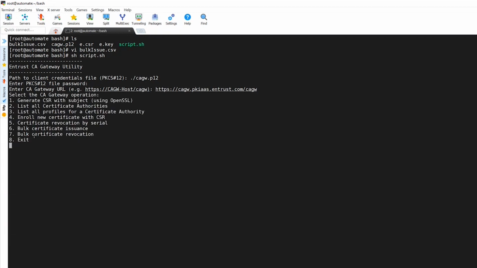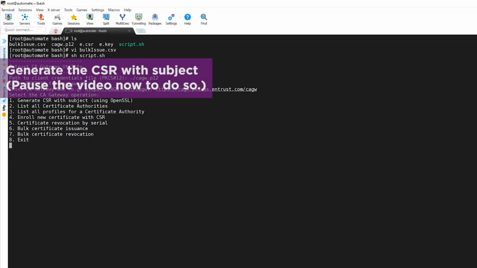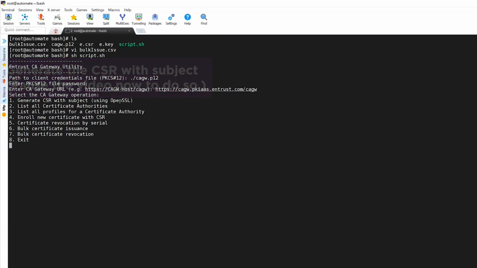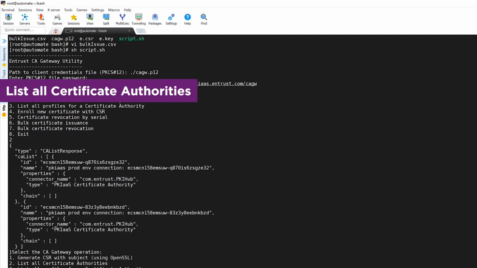And now you can see all the operations that you saw on the GitHub page, starting with generating the CSR locally. I've already done that step, so I'm not going to repeat it, but we use OpenSSL under the hood to perform this particular operation. So instead of going to a different tool set to get your CSR, you can do that here itself. You can start with some of the operations like listing all the certificate authorities.